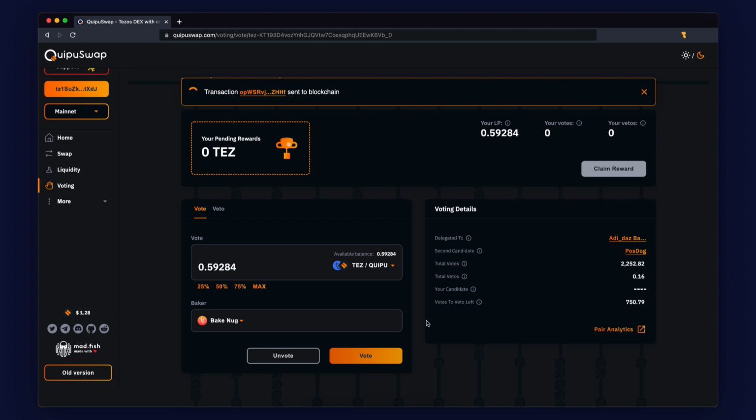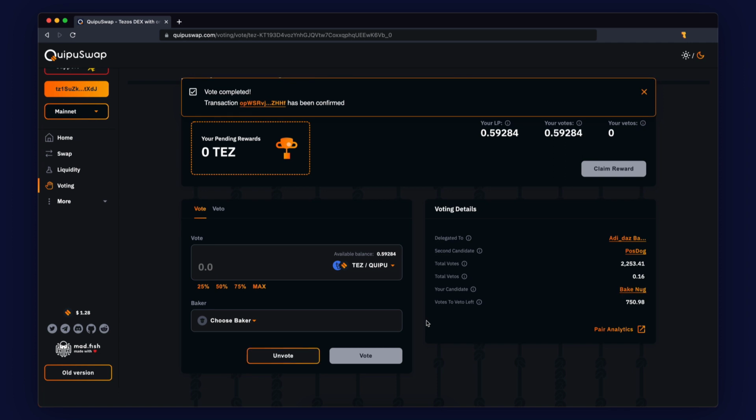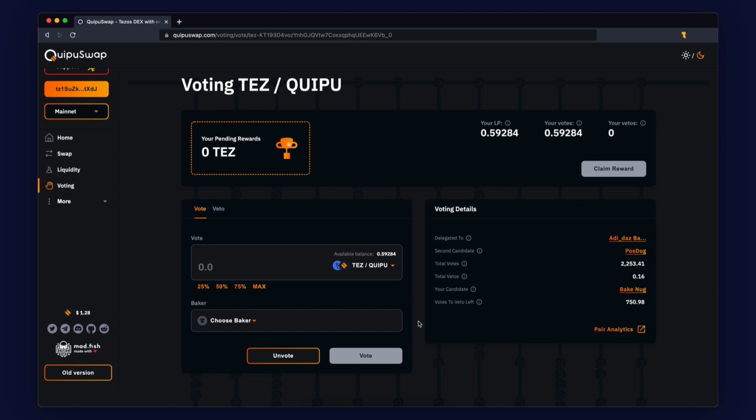Wait a minute, you will see a success status. That's it, you successfully voted for the baker. Your LP shares will be locked, but you can withdraw them at any time and cancel your vote. You can vote for a different candidate anytime, but remember that changing the baker will reset your reward receiving process.